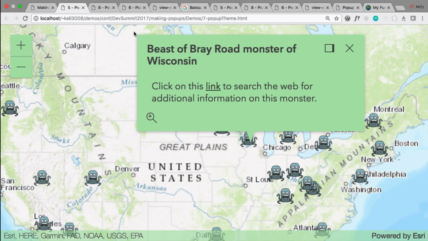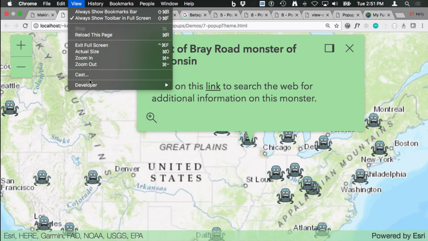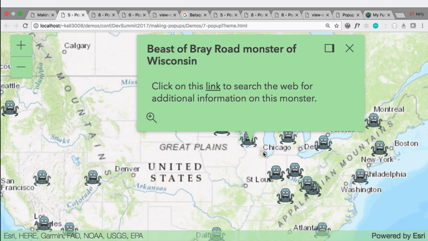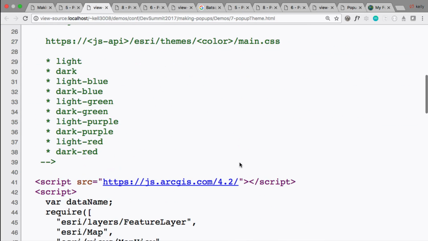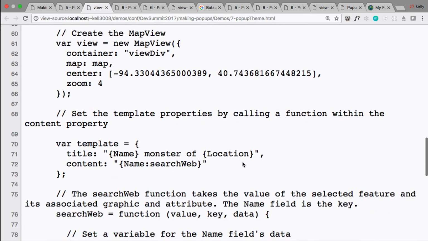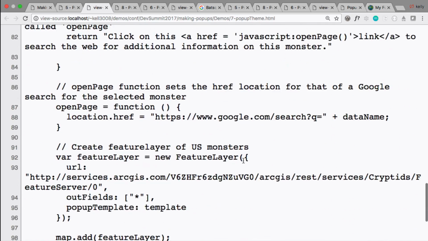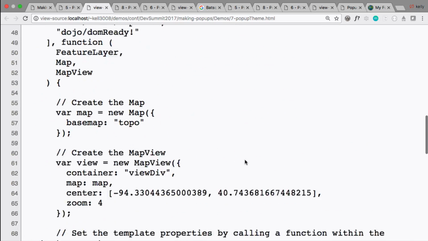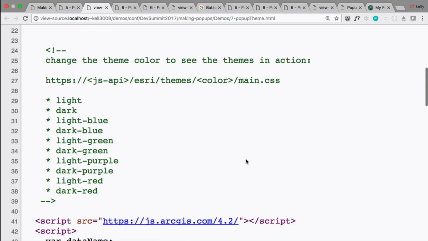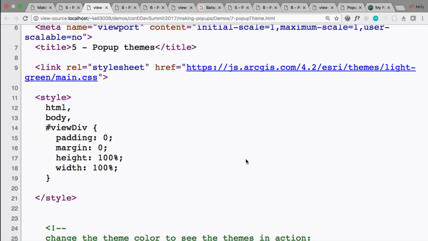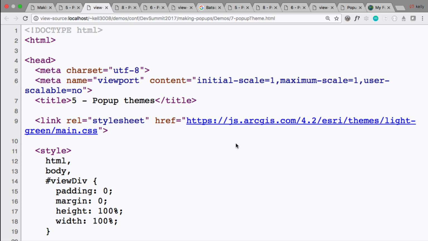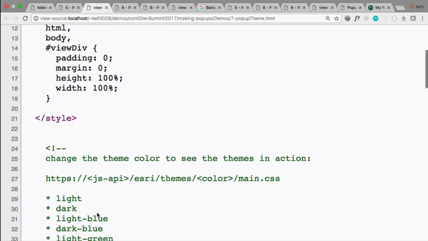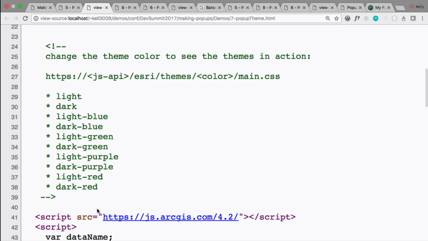And we'll look at the source code for this one again really quickly to see how we use the theme. It should be in the CSS, like where you reference the CSS. Yeah, see that? Right there. So up here at the top where we link the style sheet, instead of the default style sheet, we're adding the light green in this case. But you could change it to be any of these other color values and have a different look.